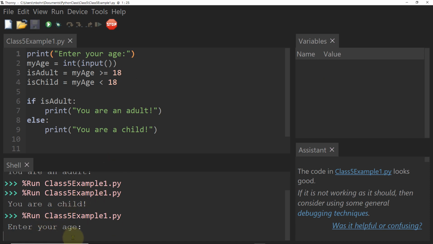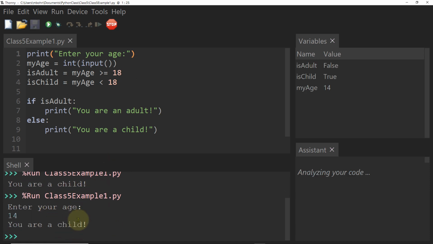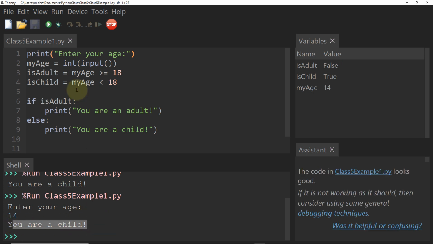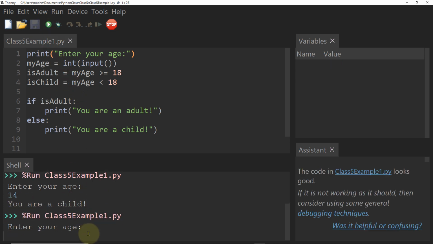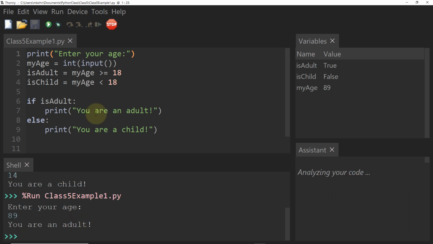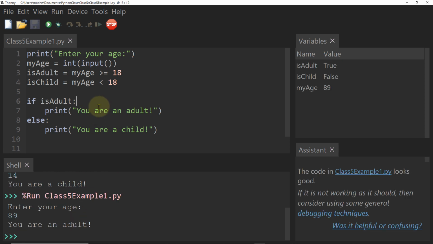So in my shell, I can say I'm 14, hit enter, and it printed you're a child. Let's run this again, say 89 for my age here, and it says you're an adult. So this code is now making a decision based on the isAdult variable. So if isAdult is greater than or equal to 18, it prints this, and if it's less than 18, it prints you're a child.